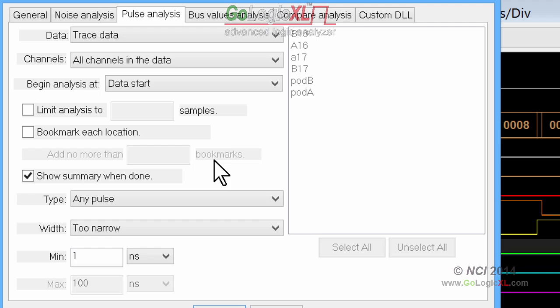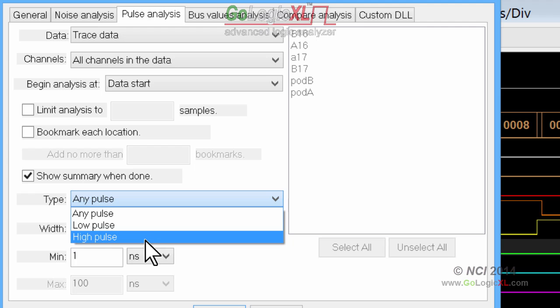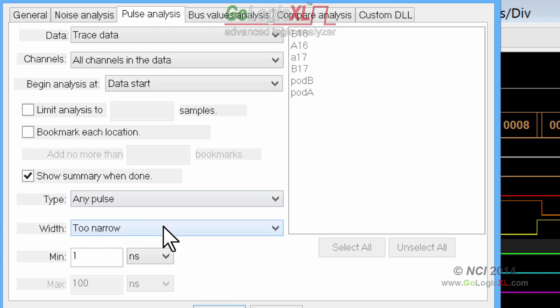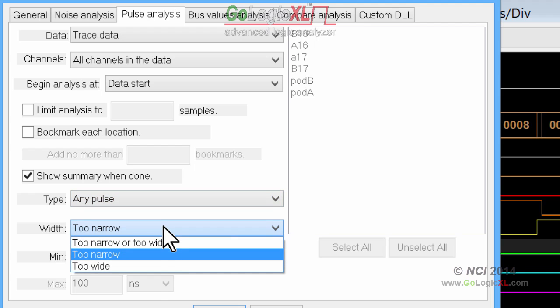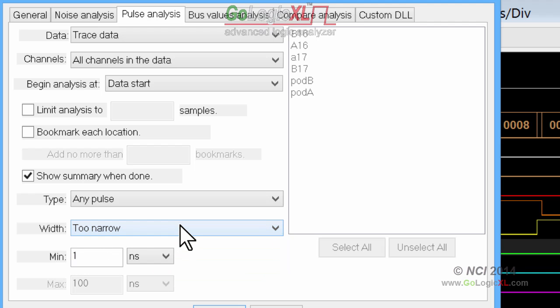Next is pulse analysis, and all of the options are the same except you can choose any type of pulse: high or low. You can decide whether you want to find pulses that are too narrow, too wide, or both, too narrow or too wide. And depending on which type you choose, you have to define an upper and lower boundary. So we could find any pulse in the data that's less than 10 nanoseconds or greater than 100 nanoseconds.